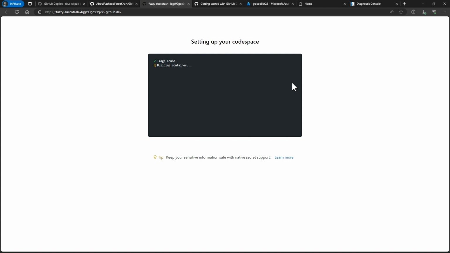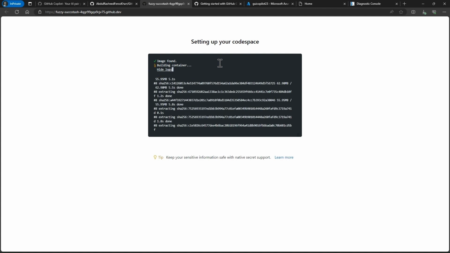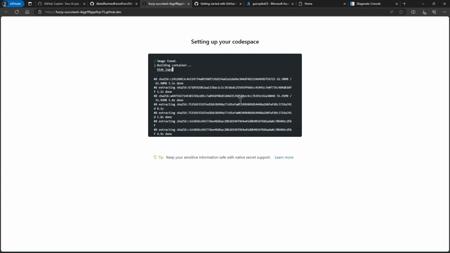We will try asking GitHub Copilot to write some test cases for the code that is there. You can find the logs. It has found the image and it's building the container on which the Codespace will be up. So here are the logs. This will help you see what's exactly happening when it builds the Codespace. Normally, building a Codespace takes a maximum of a minute.